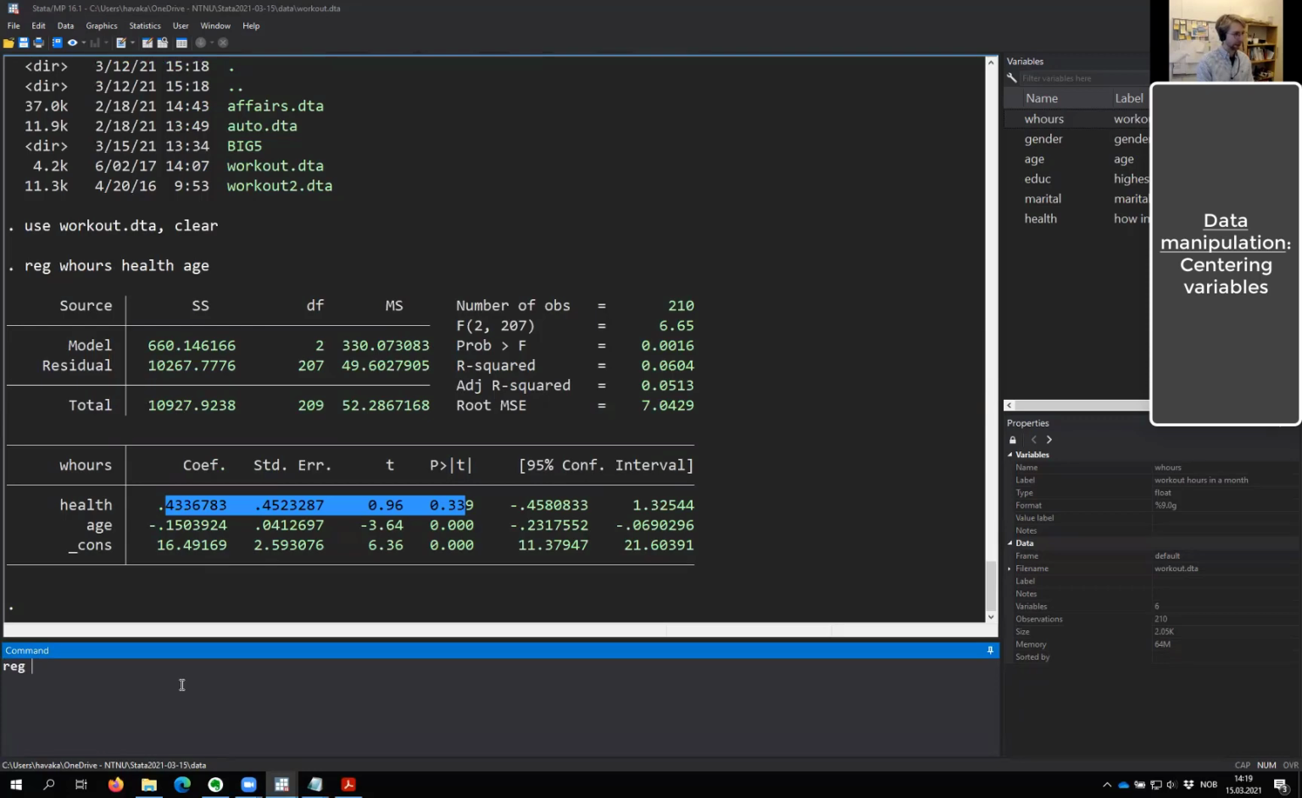To make an interaction, we start very simply again by specifying the dependent variable, which is workout hours. We then add the two predictors, and I'm going to prefix them with c. to tell Stata that these are continuous variables. I have to do this sometimes, not always, but this tells Stata that we are dealing with interactions.